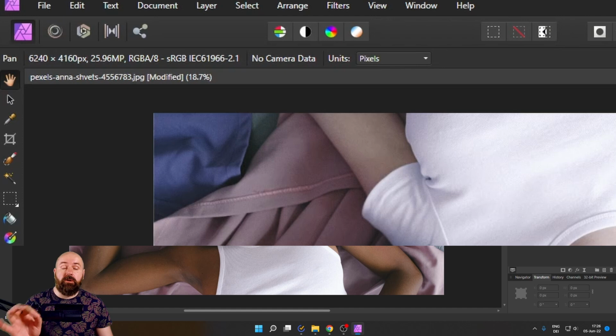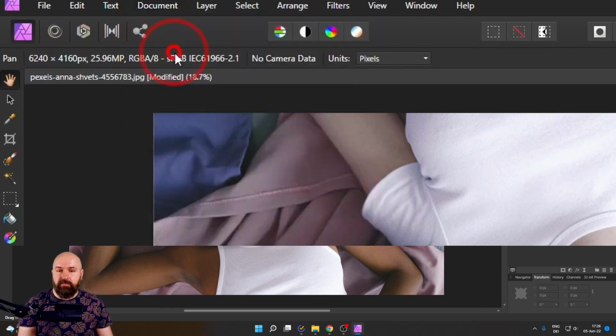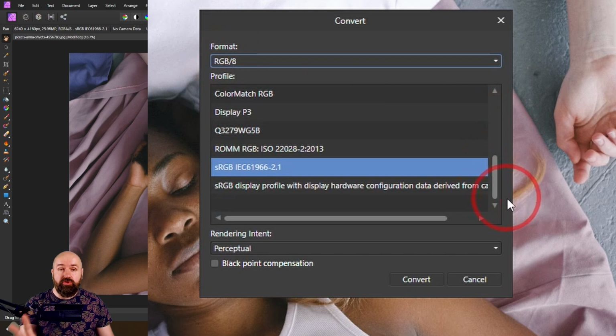Now, of course, the first part that is very important is we go up here to Document and click on Convert Format ICC Profile. We want to check that this is an RGB photo, which is important for the web, of course. And then also you want to make sure that this has the sRGB profile of this type, because this is the color profile that most devices and most browsers use, so they know which kind of color information is coming into the device so they can show it to you in the best of their ability.